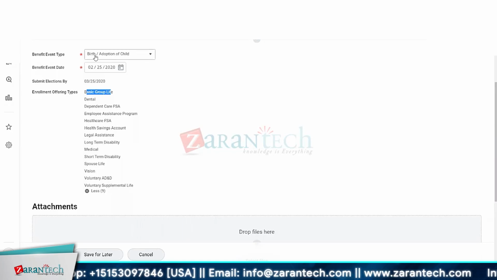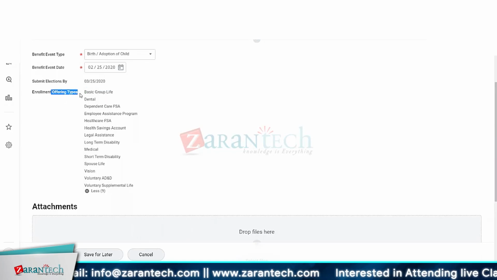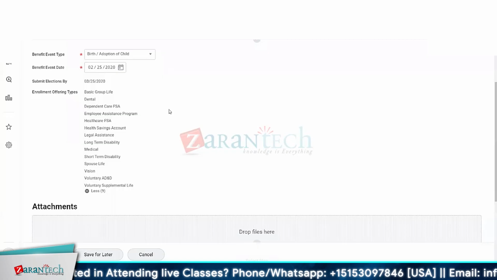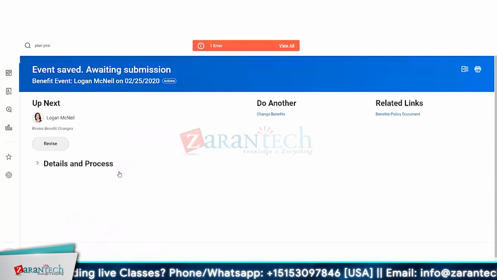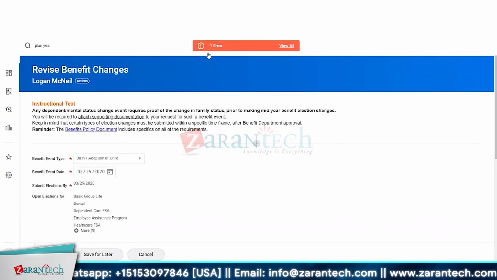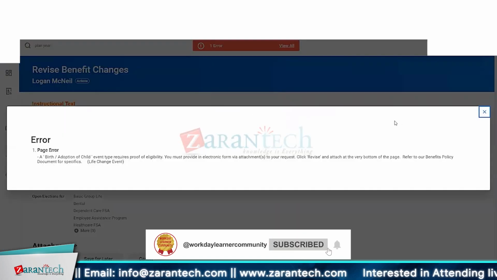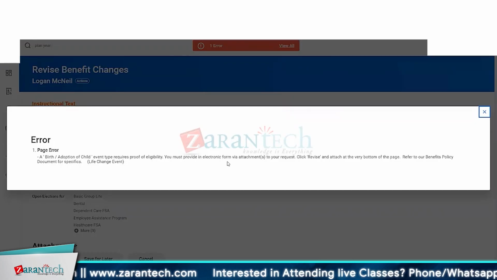So when we create the event, we also indicate the offering types that are going to be enabled along with this event. So depending on how this is set up, if I trigger this, this might go to the employee to update their elections. So once again, it says you have to provide the electronic form as proof of eligibility. So some type of like birth certificate or some documentation.